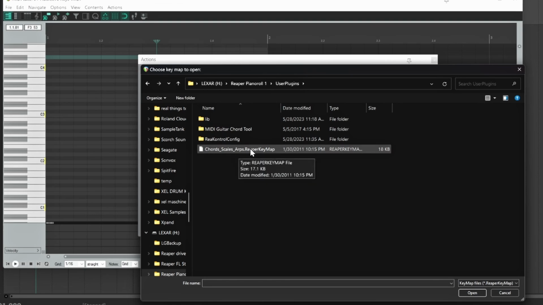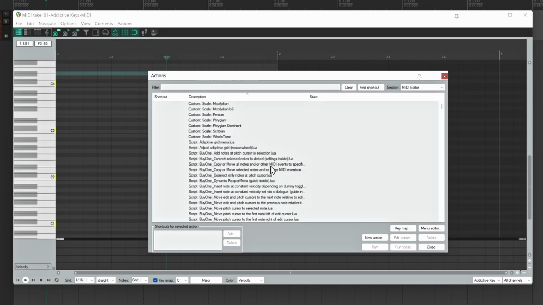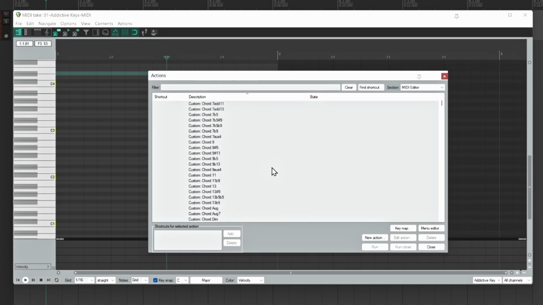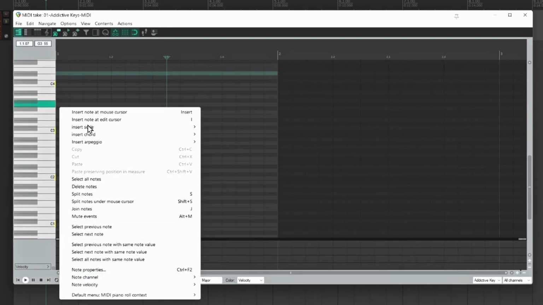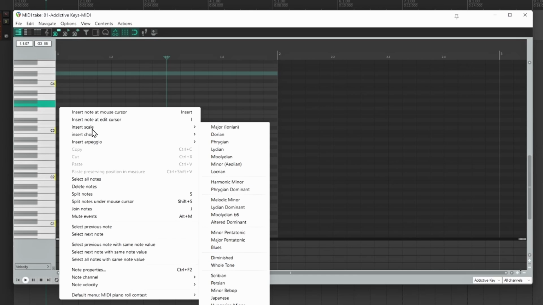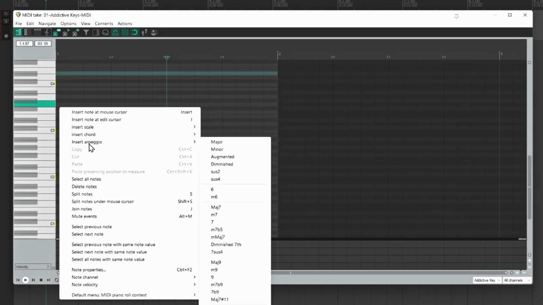And right here it says chord scales, ARPs, key map, right? That's the one we want. So I'm going to hit open. And as you see, it created a whole bunch of custom key maps inside of the actions list. So now if I close this out and let's say I right click on here, now I have the option to add scales. I have the option to add the chords and arpeggios as well.